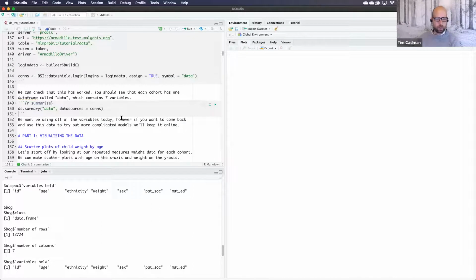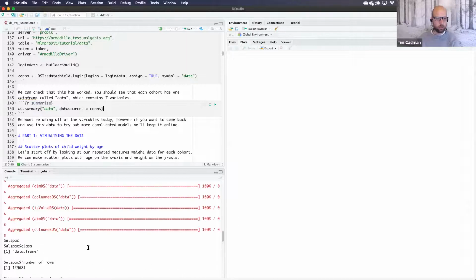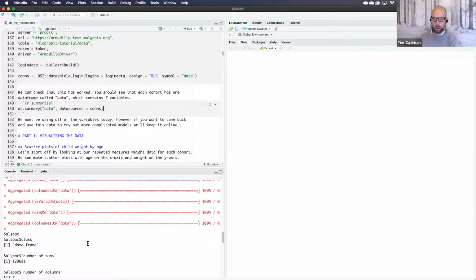Could I get an idea whether everybody's got to this stage, or if anybody's having problems and they haven't been able to get to this stage and see the summary of this data? Could you let me know now?